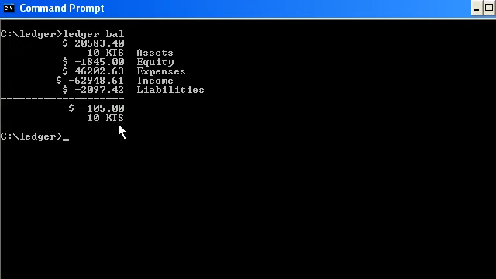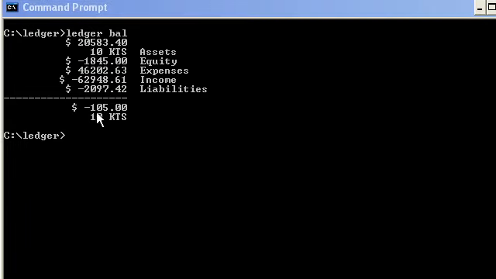Now what this is, 10 KTS, is an inventory amount, the value of which I know is $105.